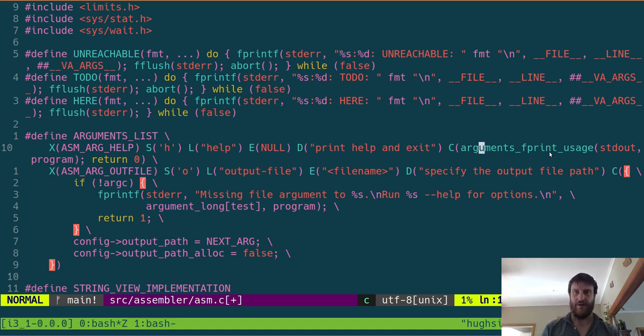So this will use this function here, which is defined somewhere. And it'll just print the usage and quit, which is what help will do. And here, specify the output file path. It does a bit more. It checks whether you have the extra thing, and it will complain. I could maybe refactor that error handling out, but for now I've only got these two options, so it's probably fine. But I might add more. Who knows?